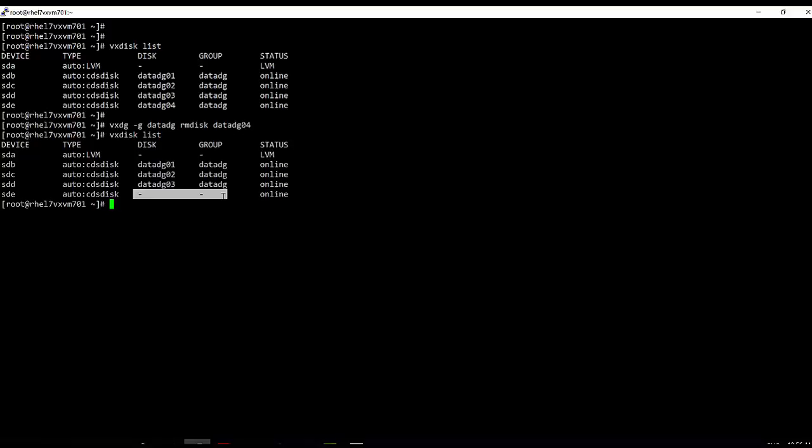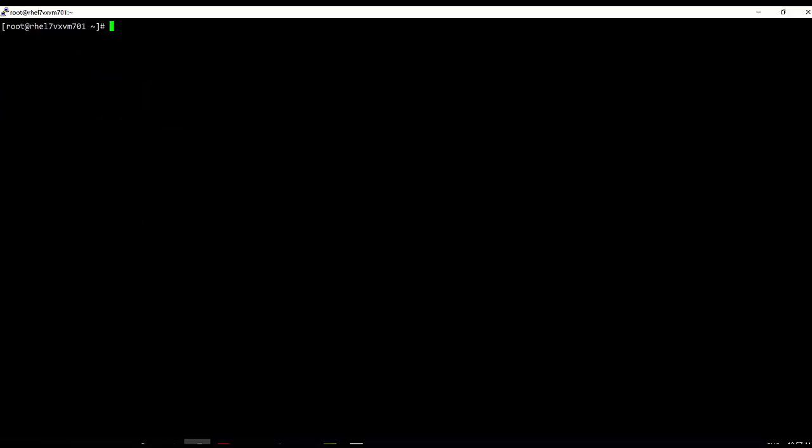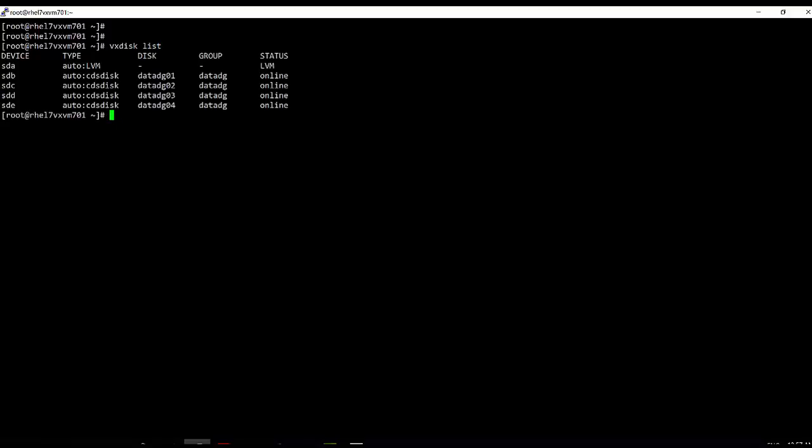Okay, now we need to create volumes. Like we have logical volumes in Linux and Unix, here in Veritas Volume Manager it is referred to as a volume. Let me add the disk again. vxdg -g datadg adddisk. vxdisk list. Now we will create the volumes.